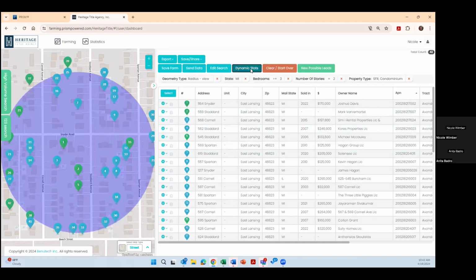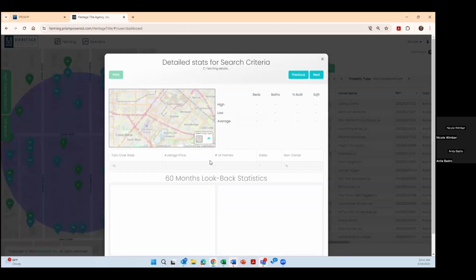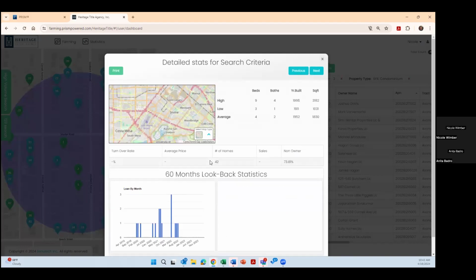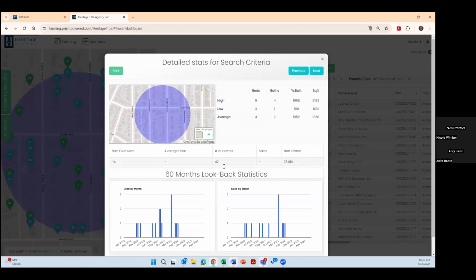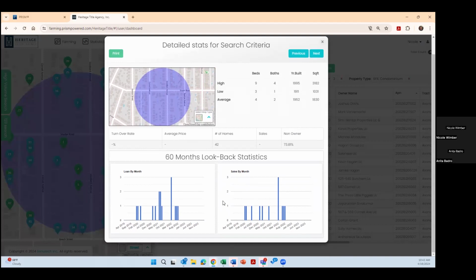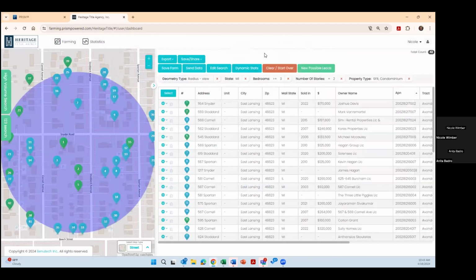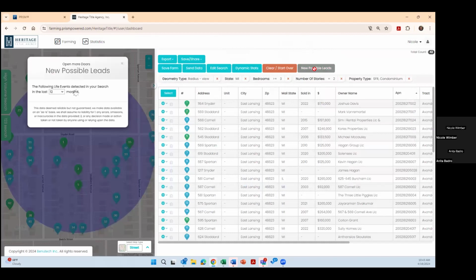You can also see dynamic stats. So once you have your farm built out, this will give you some averages. So you can see what those highs and lows are, what the average prices are, what the average year built. You can see that information here, square foot. This will also give you a 60 months look back, so you can see where some activity in those particular areas that you've selected. And then you can also see this new possible lead.